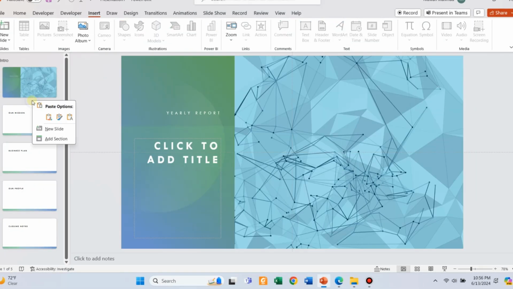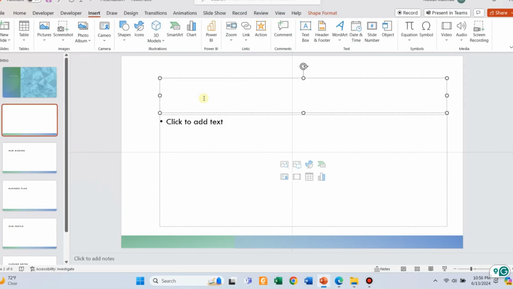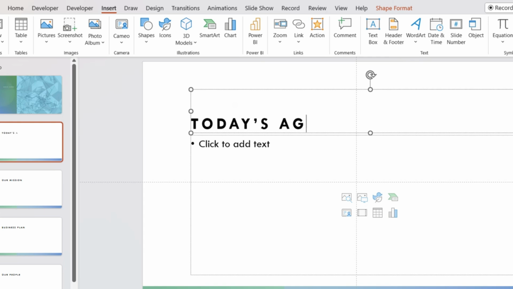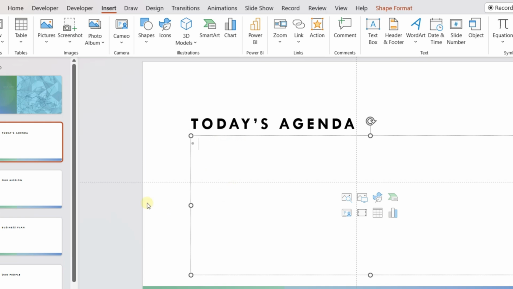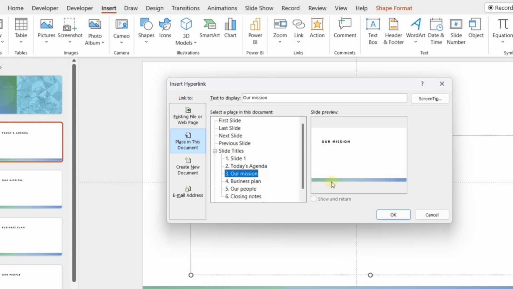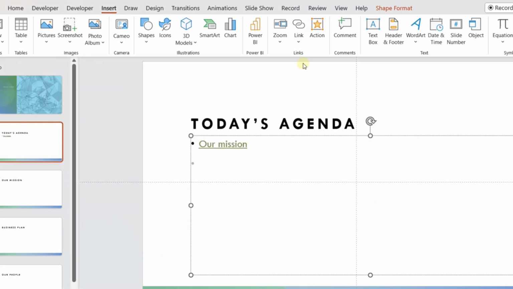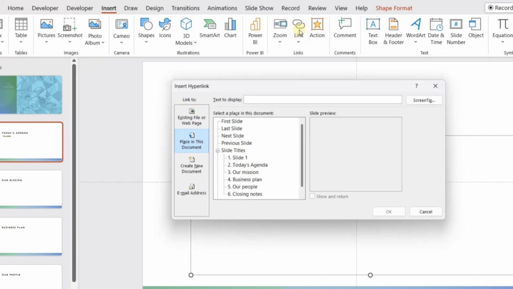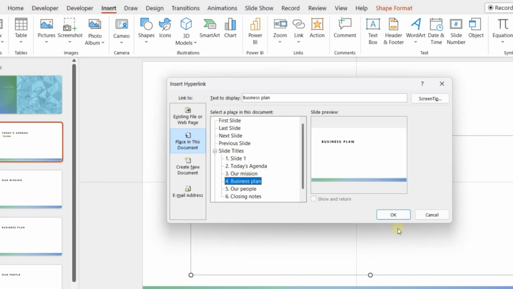Finally, I will show how to add a hyperlinked agenda slide in a presentation. Add a blank slide and add the title. In the text box below, keep the mouse pointer and go to the Insert tab and Link. Click on Place in This Document and select the slide you want as the first chapter. Do the same for the other chapters. This will help to create a hyperlinked agenda slide.